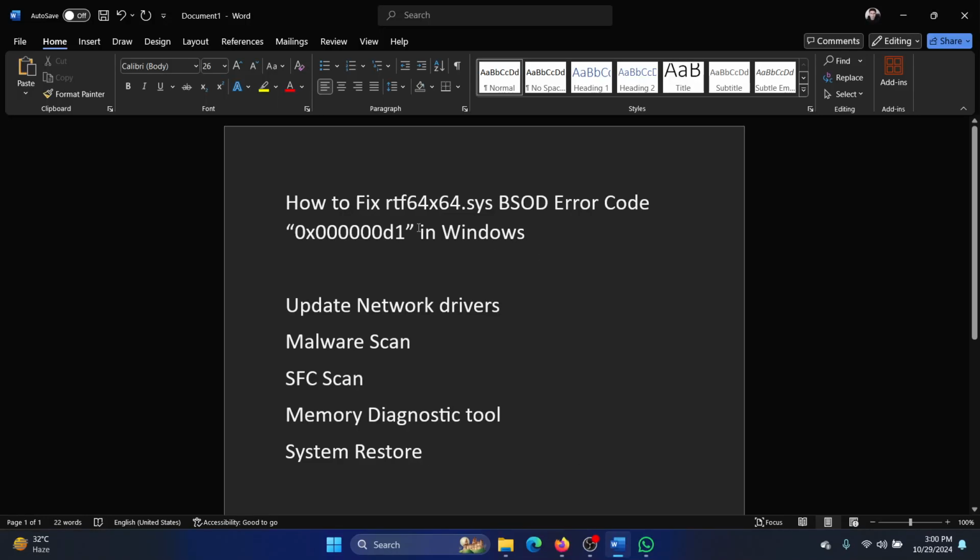Hey friends, if you encounter rtf64x64.sys blue screen of death error with the error code 0x000000d1 on your Windows computer, then please watch this video. I will guide you through the resolution.